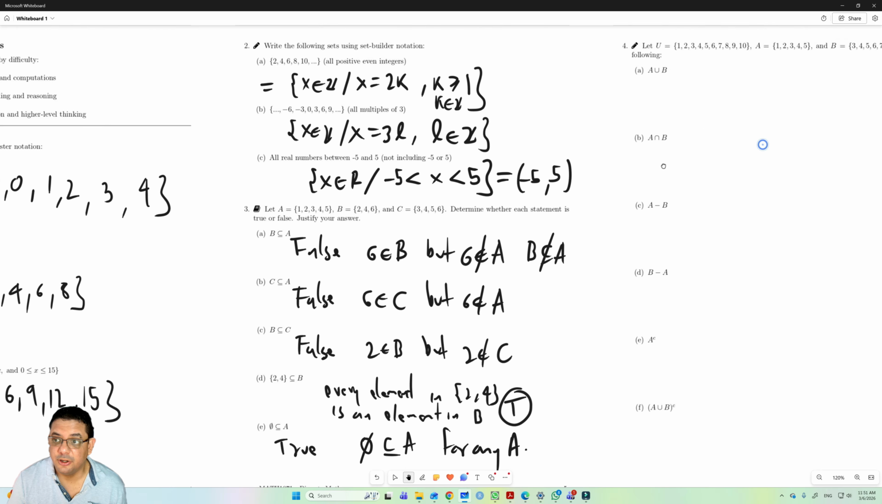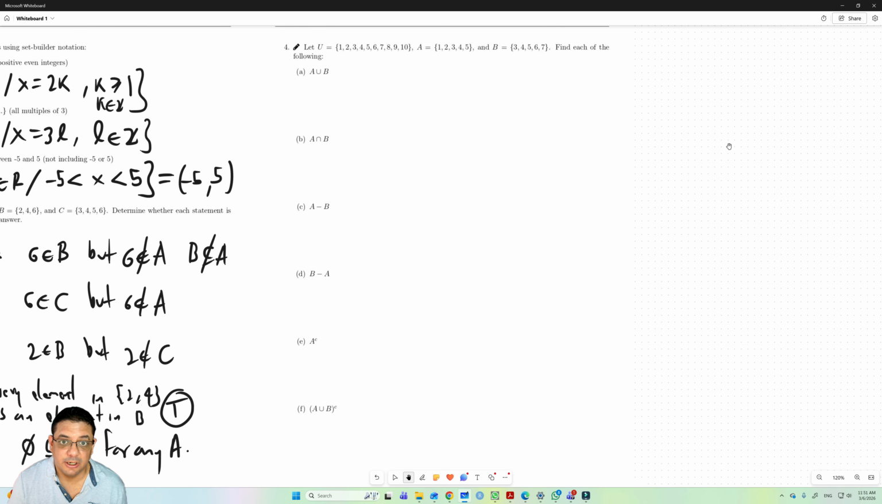All right, so now let's go to question number 4. We have here a couple of sets. We have a universe, a contextual set. We have the set A with 1, 2, 3, 4, 5. We have B with 3, 4, 5, 6, 7. And we're going to find some of the following sets.